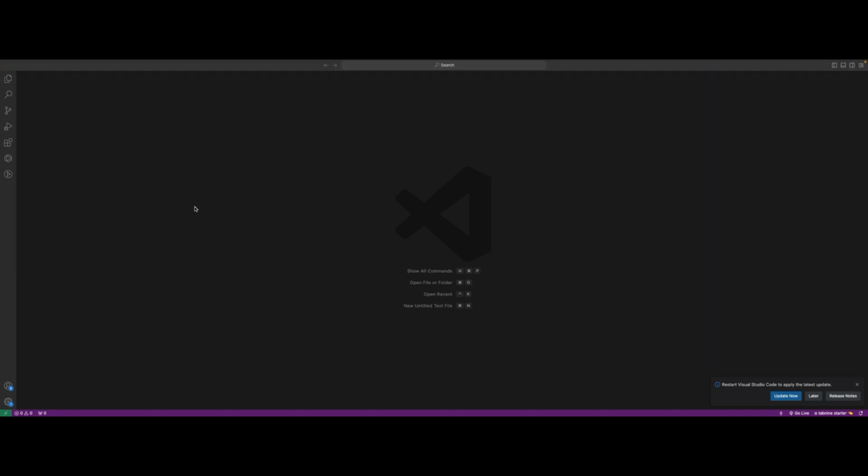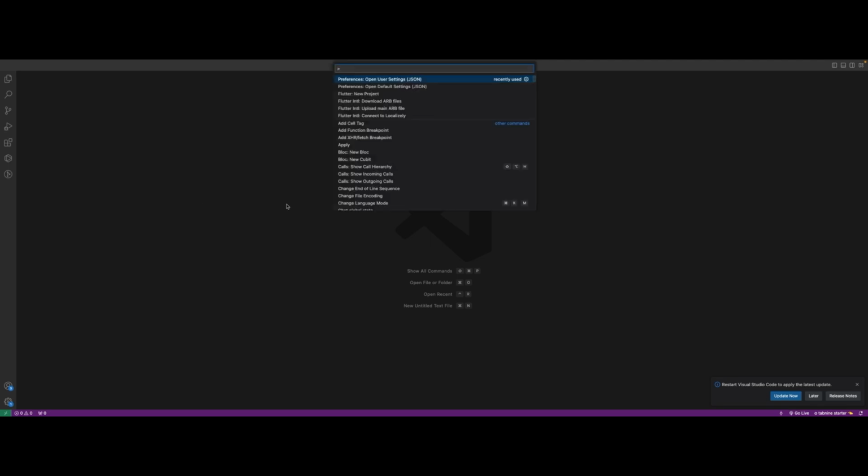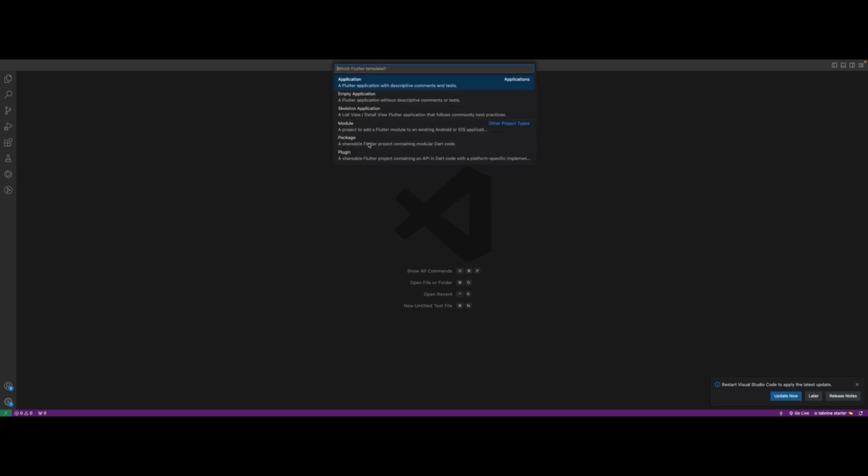All right, so I want to create a new project. What I'm going to do is press Command Shift P. This is for Mac. I think for Windows it's going to be Control Shift P. If you are like me, most times I prefer using my terminal directly to create my project. But for the sake of this tutorial, I just want to use this pattern. So once you open this up, you can go to New Project. You're going to see Flutter New Project. Click on it, and then you select what you want to build. In this case, we want to build an application.